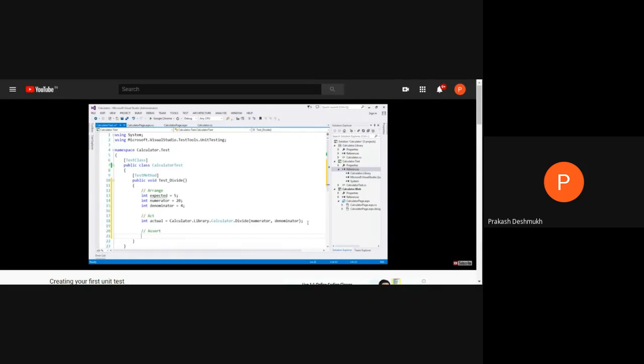assert section, we're going to verify if the method behaves as expected. And to do that, I'm going to use the assert class. This class has got several static methods. For now, I'm going to use the equal method and check if the expected value, which is 5, is actually equal to the actual value, whatever we get when that method completes execution.